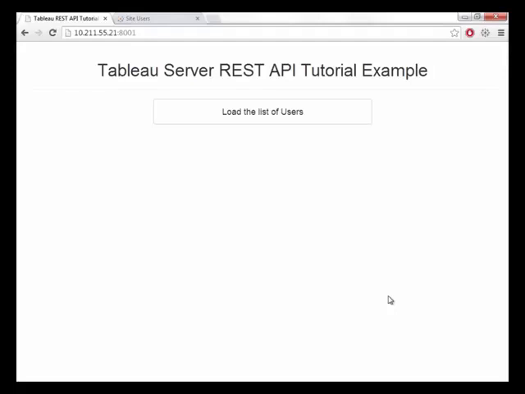Welcome to TableauSoftware.com's on-demand training for the REST API. Tableau Server's REST API allows you to do user and content management of Tableau Server in a programmatic way via HTTP requests. Here's an example of why that might be useful.